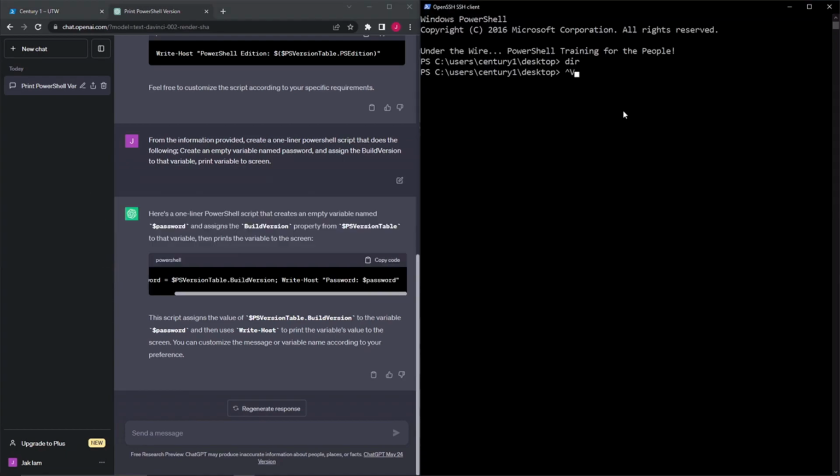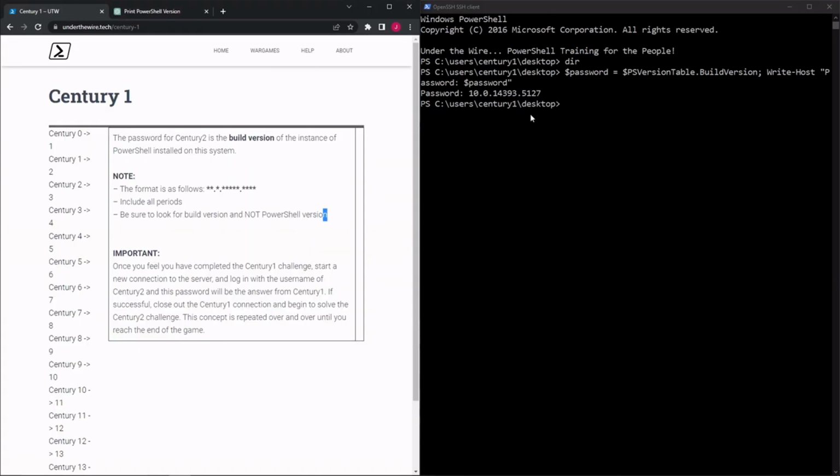If we go here, paste that in. There we go. We got 10.0.14393.5127. And just to verify and make sure that looks right, that looks like the format that we need.